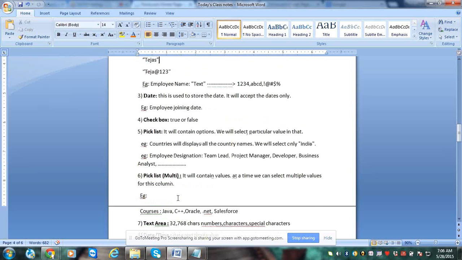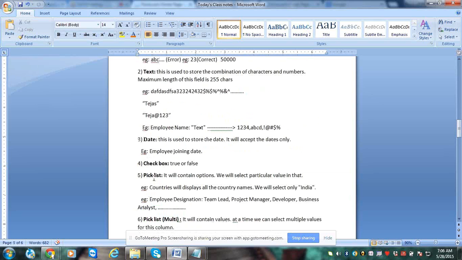Next, here we discussed text as one data type. In this text data type, we can store alphanumerics, special symbols, everything. The length of this field is 255 characters only. When we are creating a text field, we will only be able to insert 255 characters, not more than that.